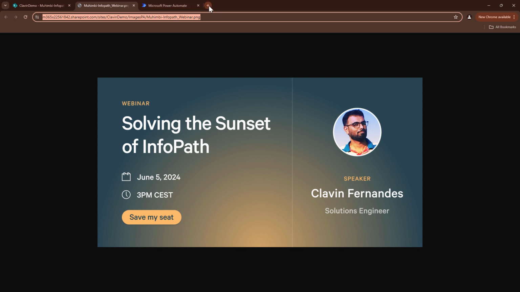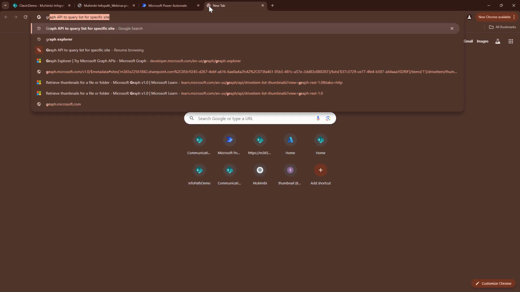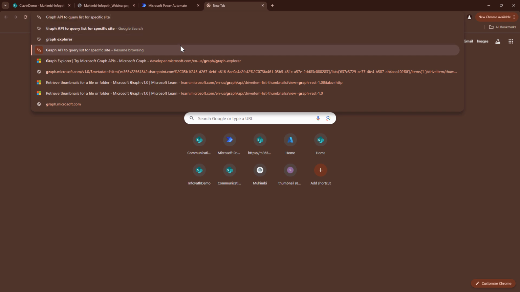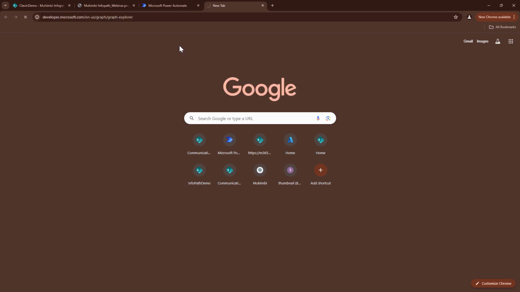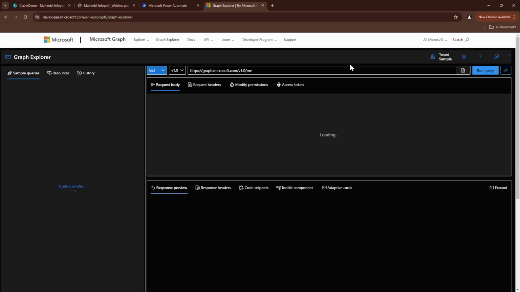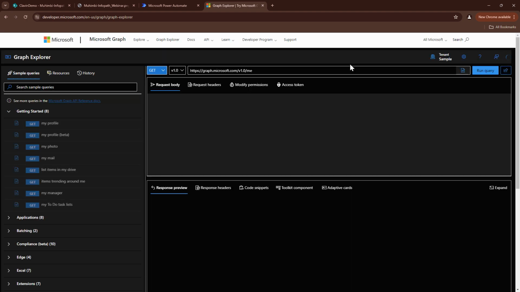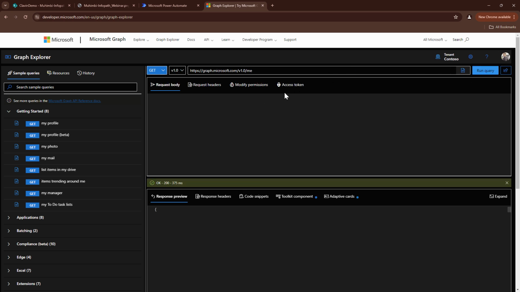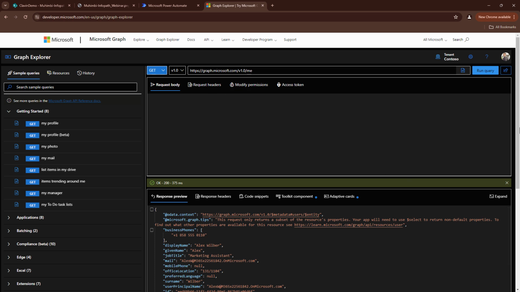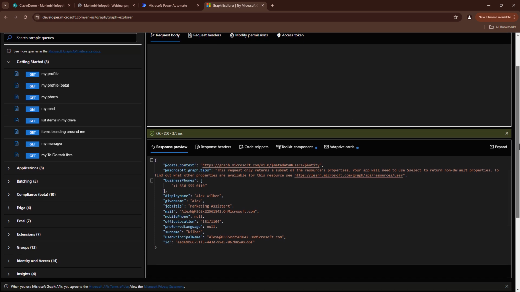To work around the problem, what I found is that we can use Graph API. So I'll type in Graph Explorer. What is Graph Explorer? Graph Explorer is a tool which helps you test APIs and endpoints. For example, I'm logged in as Alex. Here you see I can query all the records related to my own account.